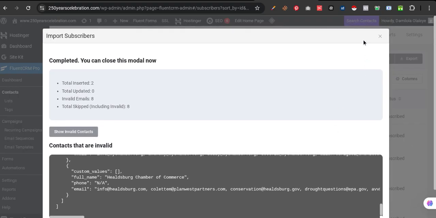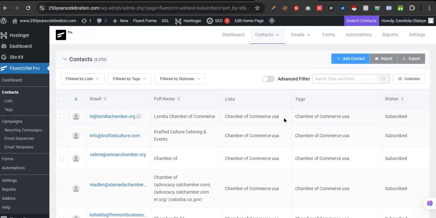So now that we've imported that, we'll see the new ones that have been imported. Info at Lomi Chamber, Info at Crafted Culture, Valerie at Chambers of Commerce, and all of that. So this is the information. Now that is for you to import.